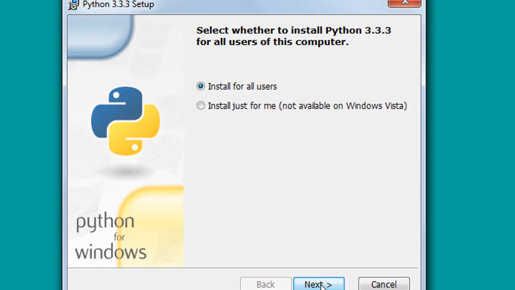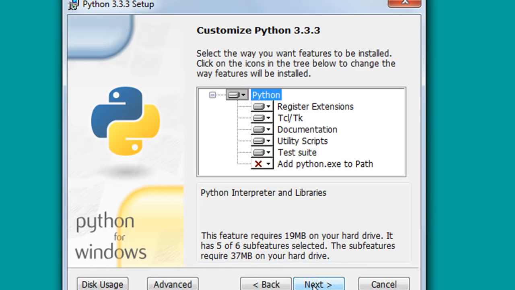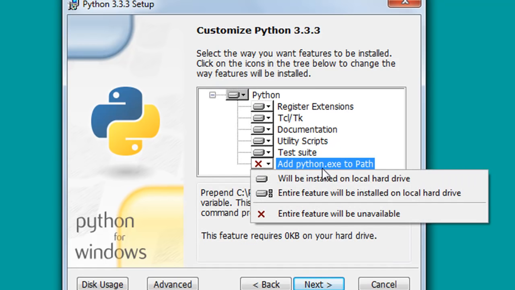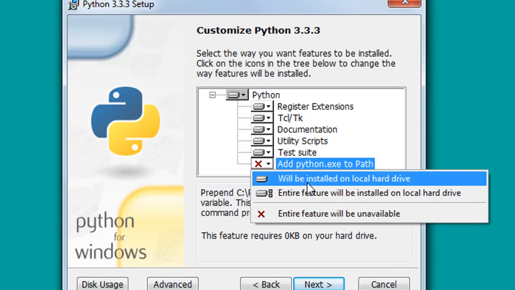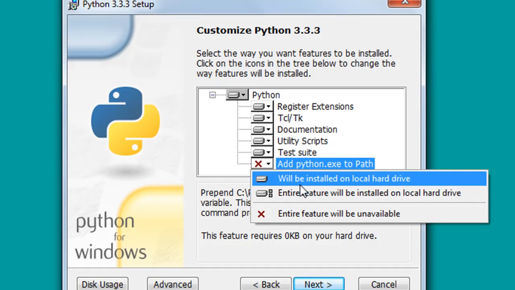But I'm just going to install it for all users, and then it asks you where you want to save all the files. So I want to save in my computer's C directory, so I won't make any changes here either. And this is a place where I want you to make one change. I would strongly recommend that you add the Python.exe path to your environment variable path, right? The reason for this we'll see in the next tutorial, and you just do this, okay?